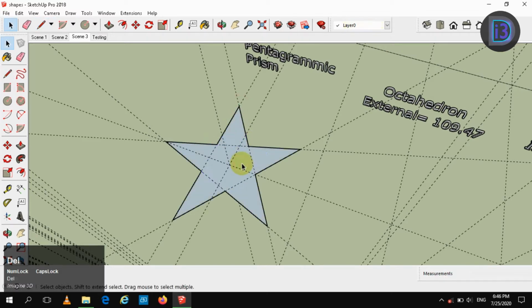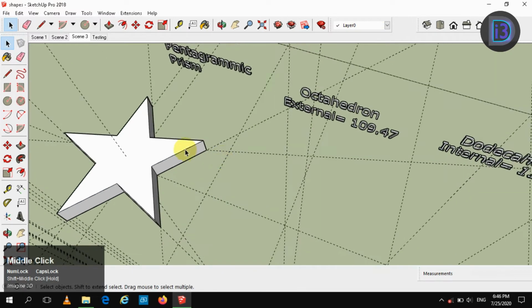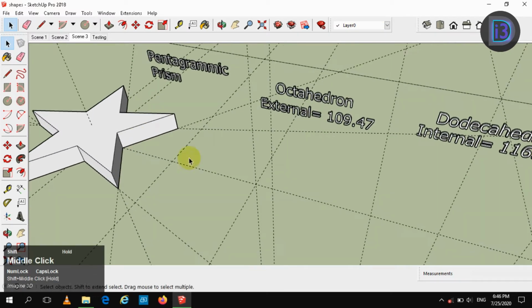Now delete the center pentagon and push/pull it. It will create a pentagrammic prism. Make it a group. Moving on to the octahedron.